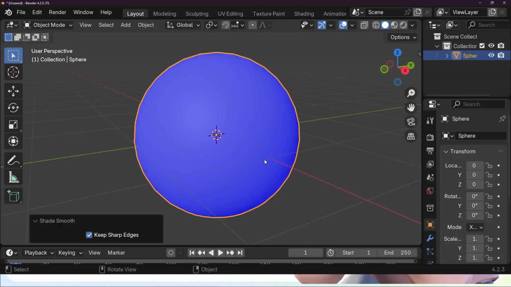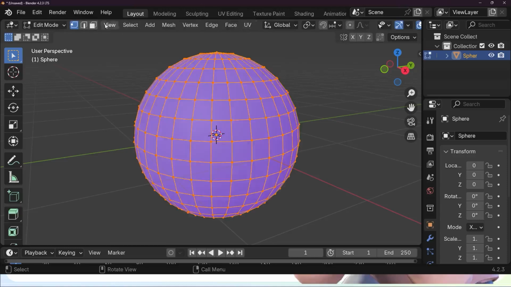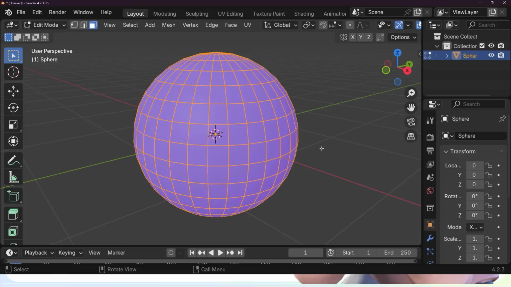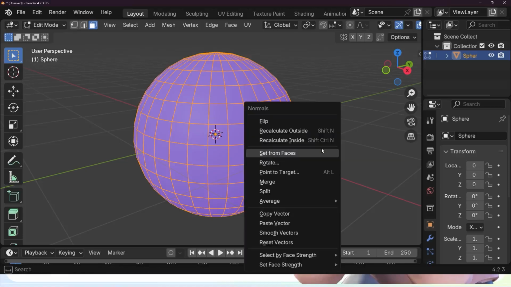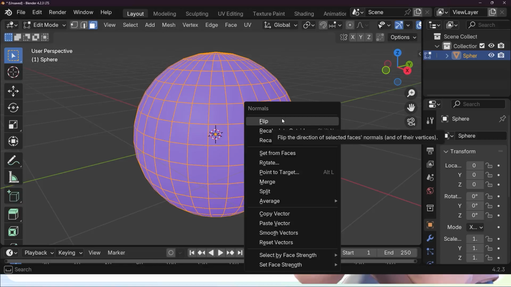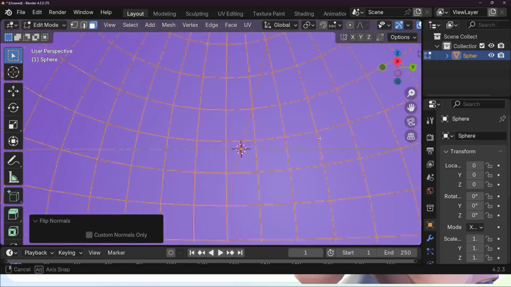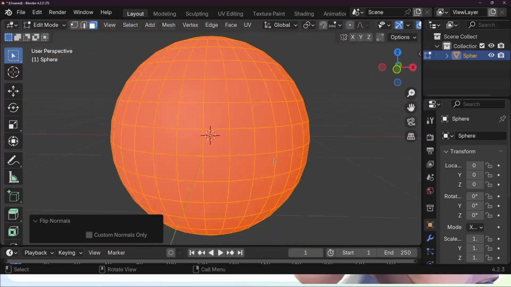So I'm going to quickly fix that by pressing Tab into edit mode. It doesn't matter, but I usually like to make sure that I am on face select mode here on the upper left. Okay. And now I'm going to press the hotkeys Alt N, and it brings up a drop down for normals. Then I'm going to click on flip. And now everything turned red, because we took those faces and we inverted them. Now if I look inside of the sphere, it turned blue. That means that we are in the right orientation. Okay.